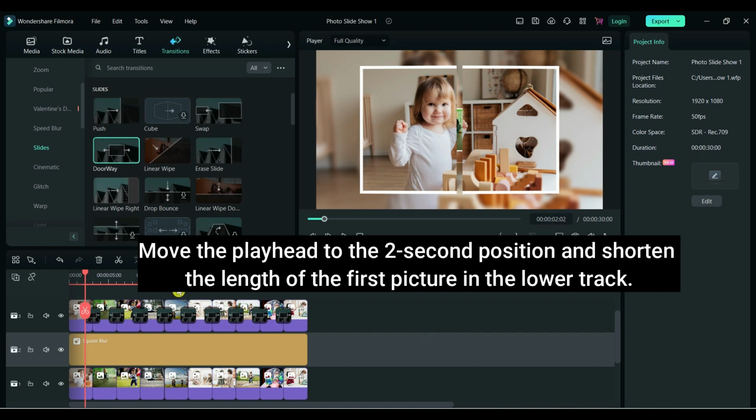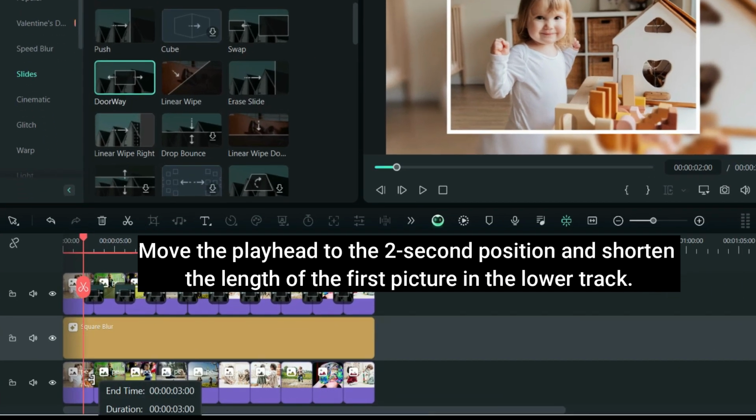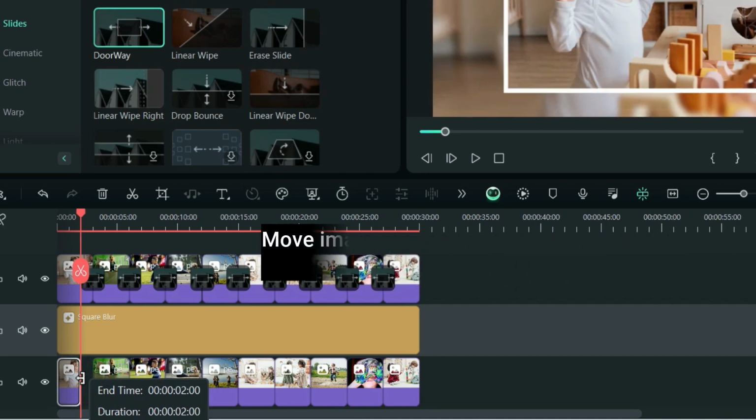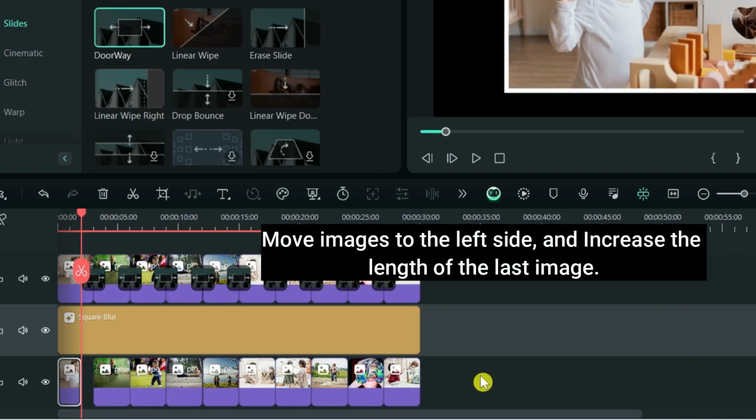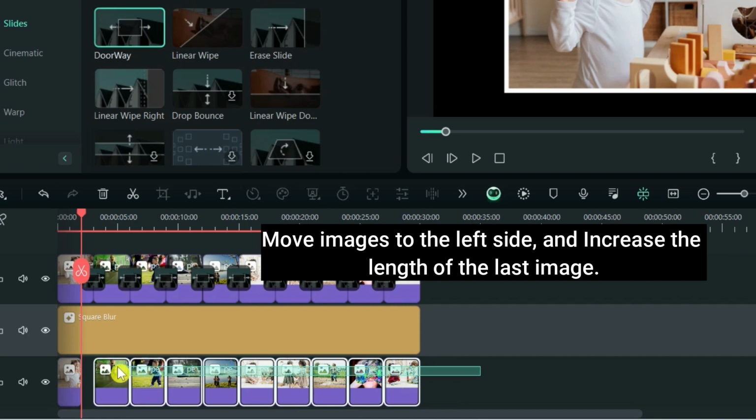Move the playhead to the 2-second position and shorten the length of the first picture in the lower track. Move images to the left side and increase the length of the last image.